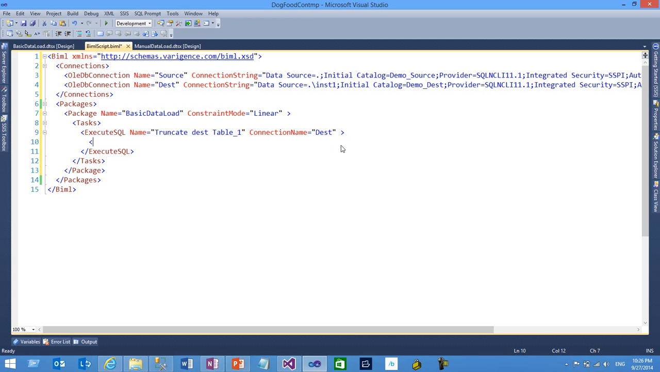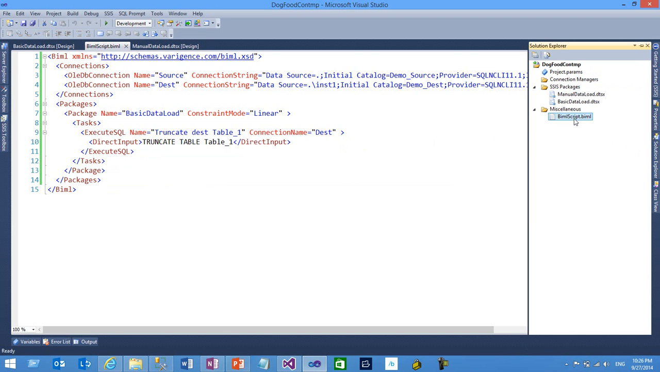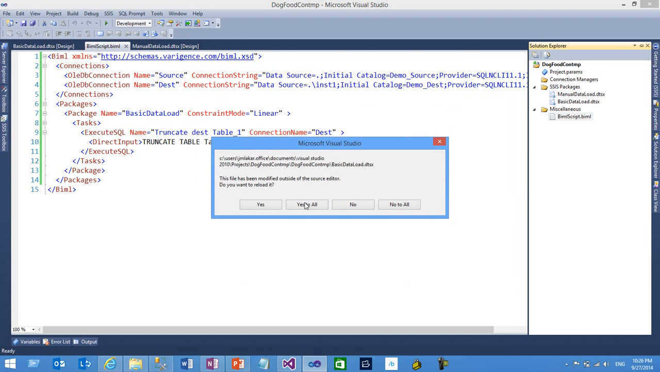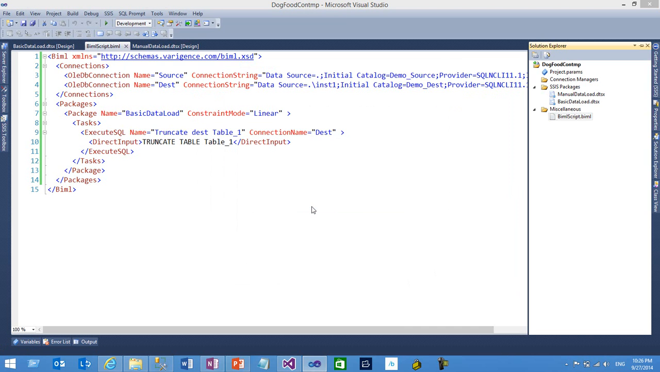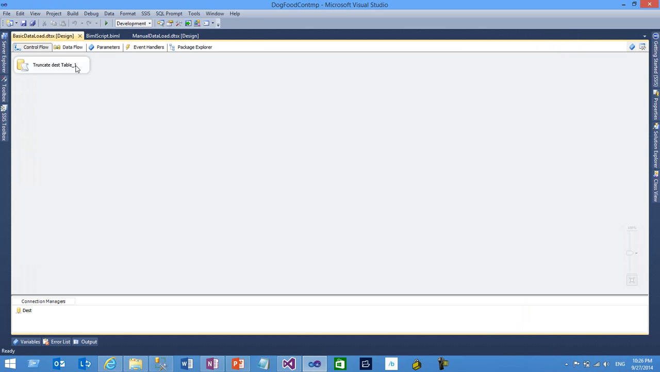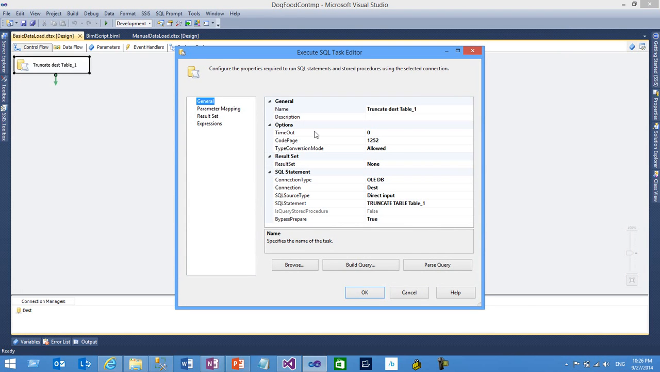And within my execute SQL task, I actually write my SQL within direct input. And I'll say truncate table 1. So let's generate SSIS packages and see if everything went okay. And this is going to pop up and tell me, hey, you're about to overwrite an existing package. Do you want to do that? Yes, I do. Commit. Visual Studio is going to say, this file's changed. Do you want to reload it? Yes, I do. Give that a second to reload. And now we have basic data load here with our truncate destination table 1 task.